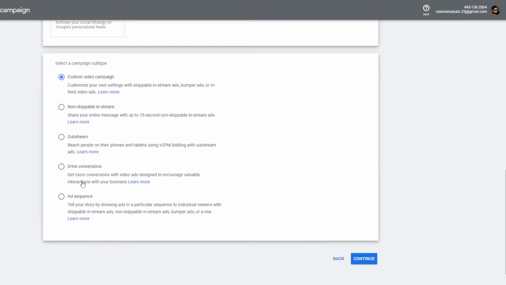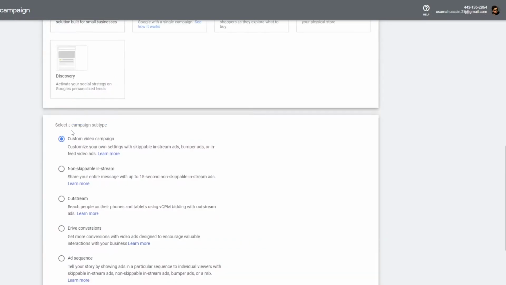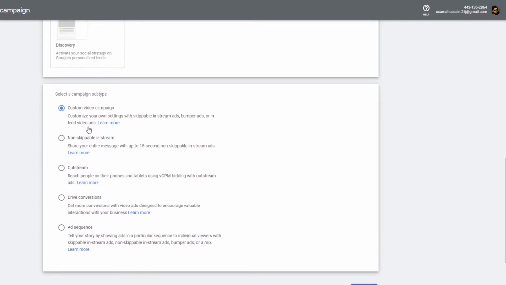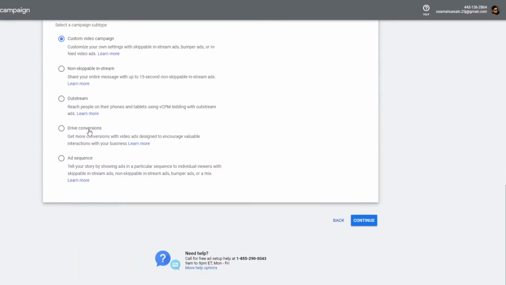And then drive conversions, this is basically get more conversions with video ads designed to encourage valuable interactions with your business. It basically helps you get more conversions and stuff like that. So what we're going to do is click on custom video campaign. Basically these are skippable in-stream ads you might have seen on YouTube. So we're going to use that, and we're going to click on continue.